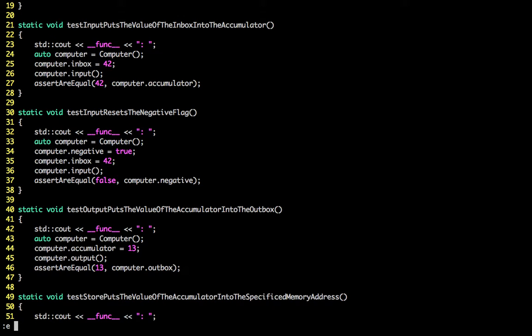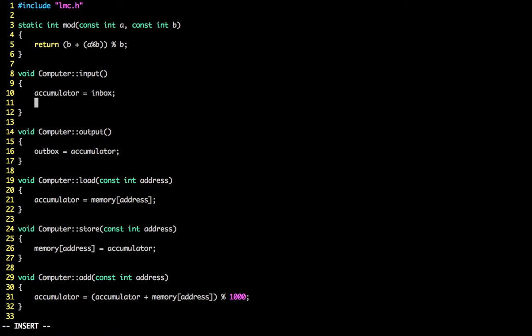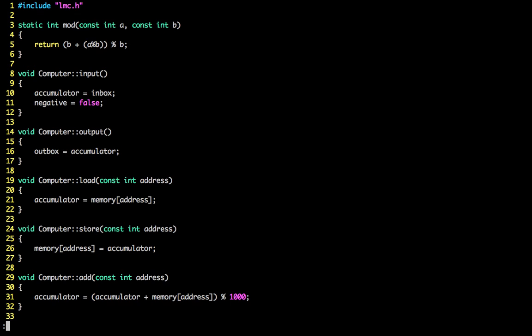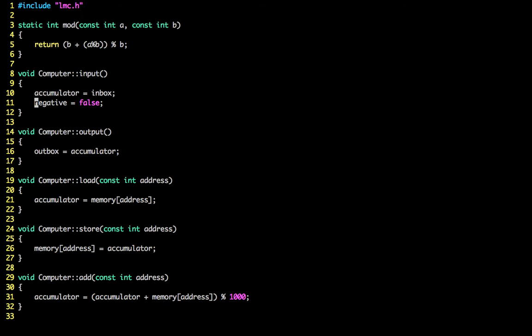If we load C++, shame. That's because we've typed it wrong. We can just automatically set negative to false. And now our test should pass. And indeed they do.